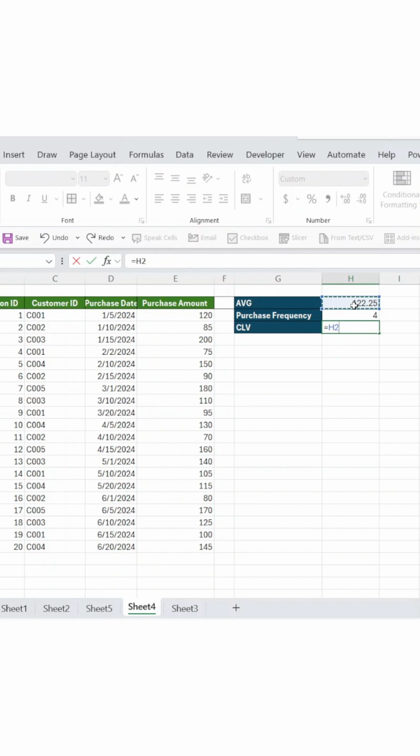Once we have both metrics, we can bring everything together. We'll multiply the average purchase amount by the purchase frequency, then factor in our time horizon. For this example, we're assuming customers remain active for 24 months.